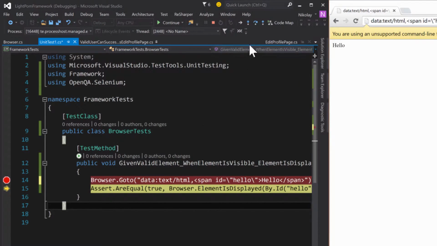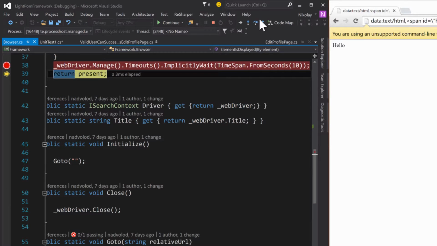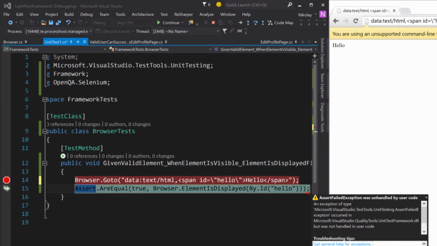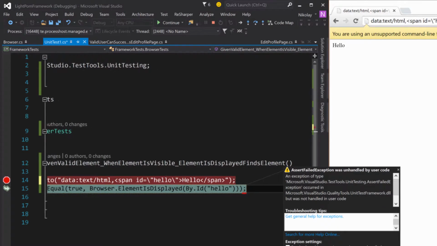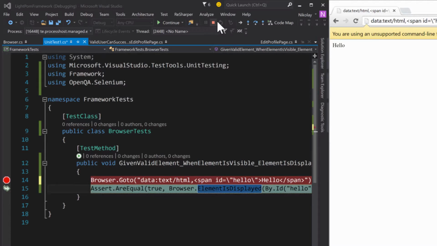Let's go ahead and step over this as well. And now this should pass because element is displayed by ID hello. Step over. And it failed. And that's interesting. But that's okay. We can debug and figure that out.